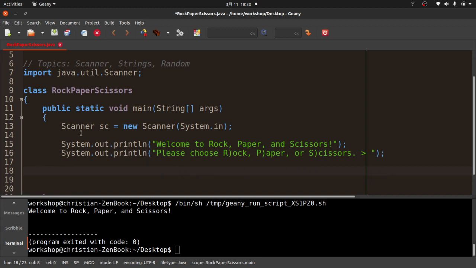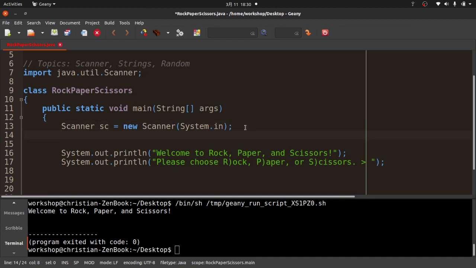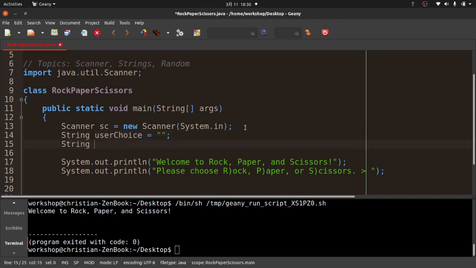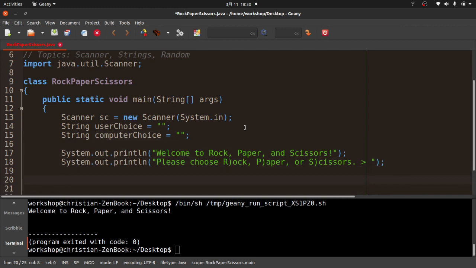So I've got the scanner. Now I'm going to be asking the user for R, P, or S. So I'm going to need a couple variables to hold this information. I'm going to say string userChoice, and I'm just going to put it as an empty string. And then I need another string for the computerChoice.